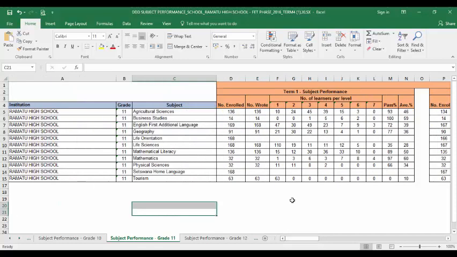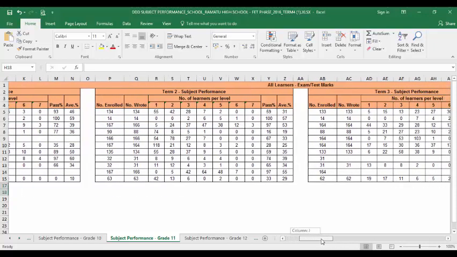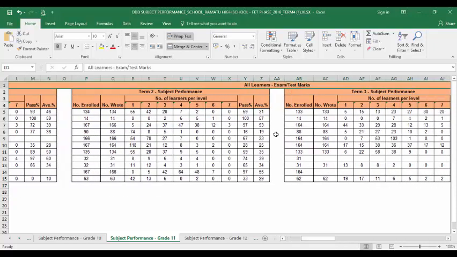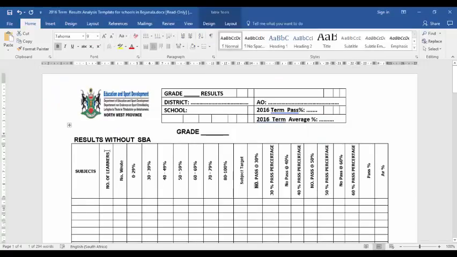And what I want to look at now is, what is this information? I can see there's a lot of marks there, but what is that? So the report tells me that the pink breakdowns is actually learners' exam and test marks, right? I'm looking for learners' exam and test mark, which would be in my report without SBA.